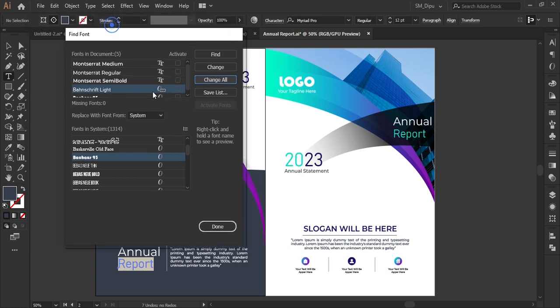So it is the easy way. If you follow this, you will easily change all of the fonts.